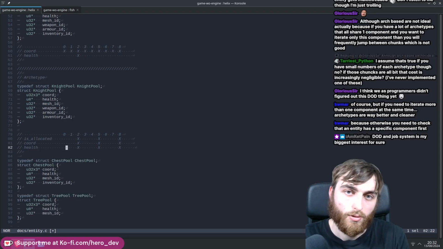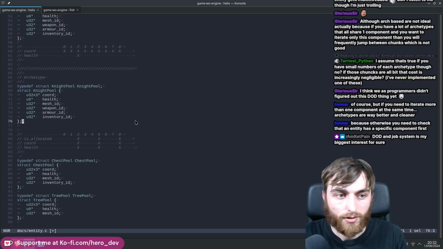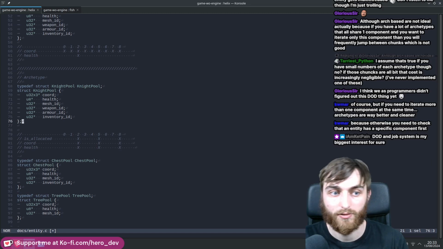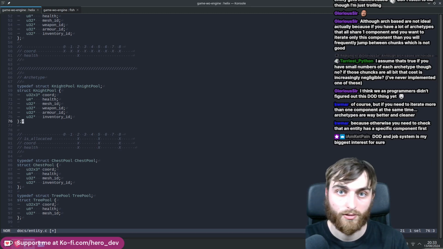Right, so you might be thinking, now that we're using archetypes, there's not going to be any holes in our property arrays, because every knight that's allocated is going to use all the properties, so they're guaranteed to be there, right?